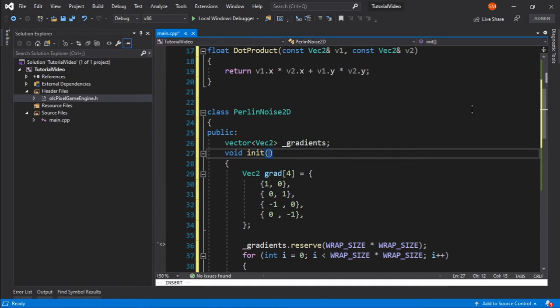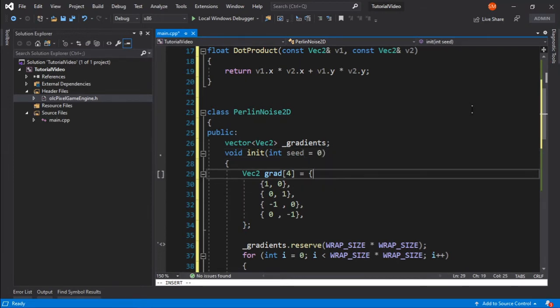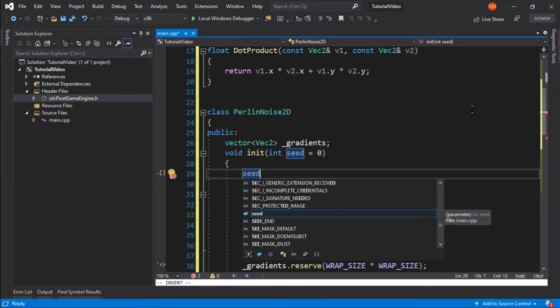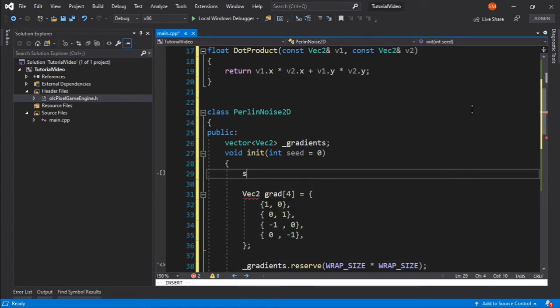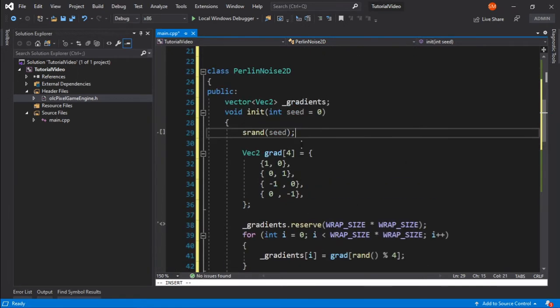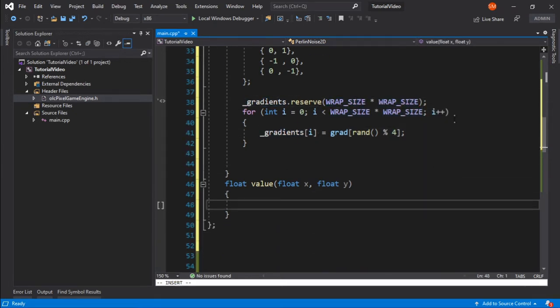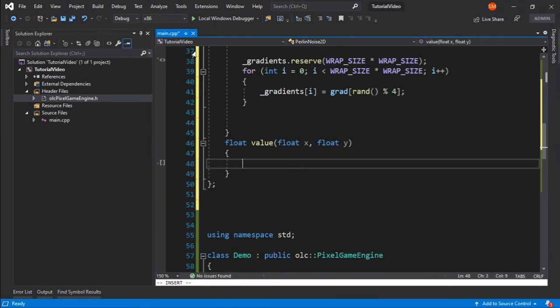Now we will pass a seed here for consistency, so we'll call this int seed, and let's give the seed a default value of 0. At the beginning of the initialization we will call srand using the seed value, so we will seed the rand. So this is all about generating our grid. Our grid has all those 256 by 256 points, and we can use those.